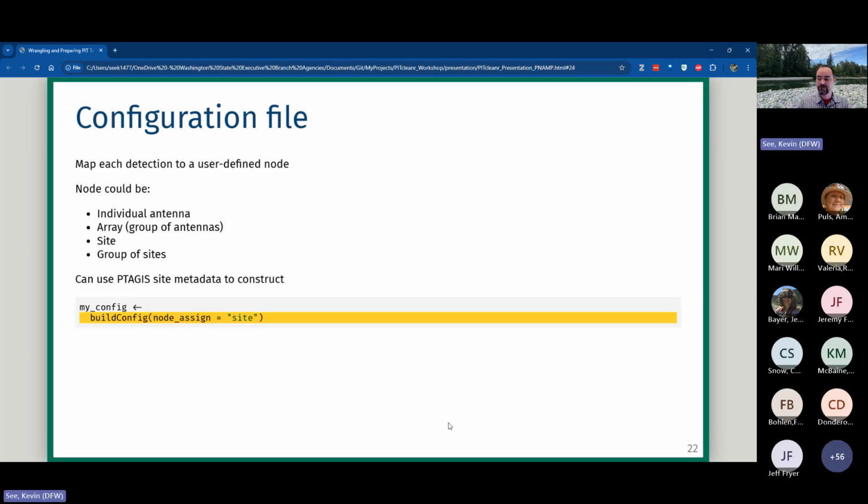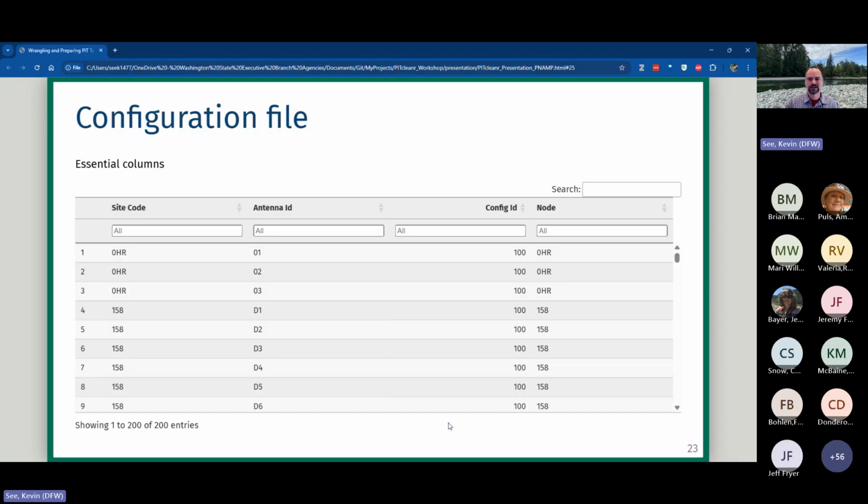So there's a default option here. You can use PTAGIS site metadata to construct that with this build config function. For the node assign, there are some potential options here. One is to assign it to the site code, so all the nodes are assigned to that site code. Another one is an upstream, downstream array. So if you have groups of antennas, it'll try to assign it to that. You can also go back and then manipulate it however you want after the fact.